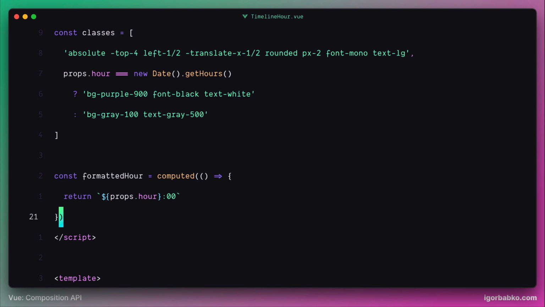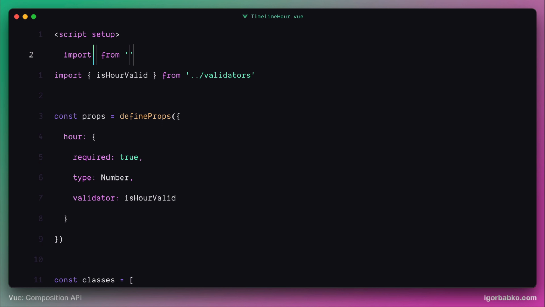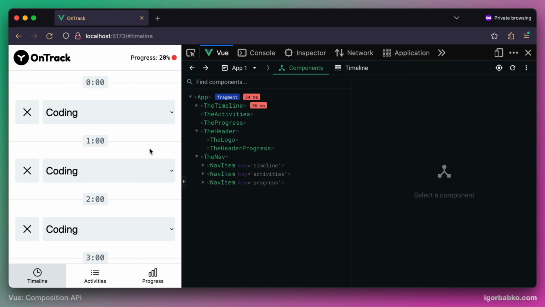And of course, we'll need to import this computed function from the Vue package. Let's scroll up and add the appropriate import for this function. And after doing all those changes, let's make sure that nothing was broken. As we can see, all our labels are properly shown.